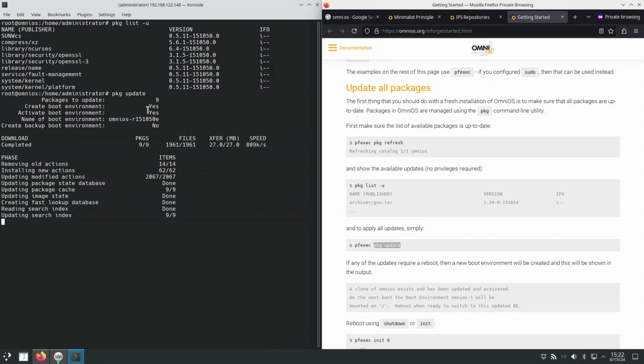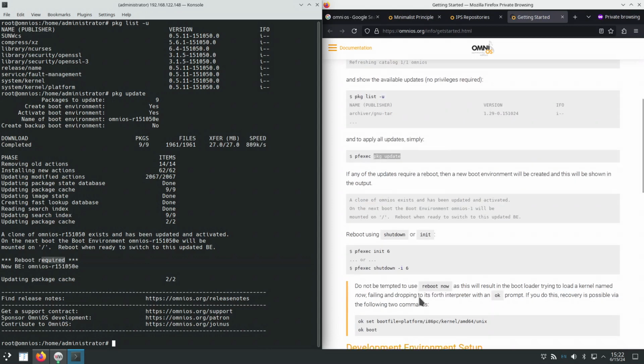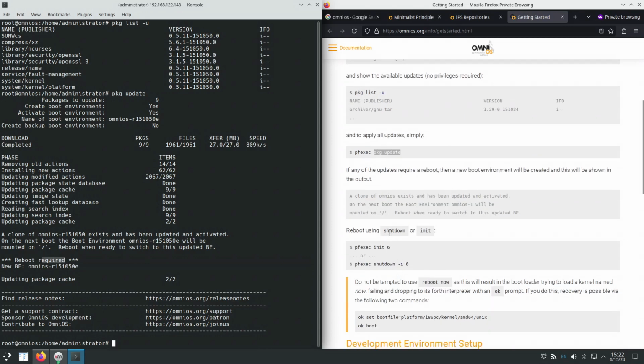and it's requiring a reboot because it has upgraded the kernel. Says that a new boot environment has been created with this name. A reboot is required. And we can reboot the Open Solaris way either using shutdown -i6 or init 6. shutdown -i6 will wait a minute and broadcast the shutdown messages. Let's go with init 6.